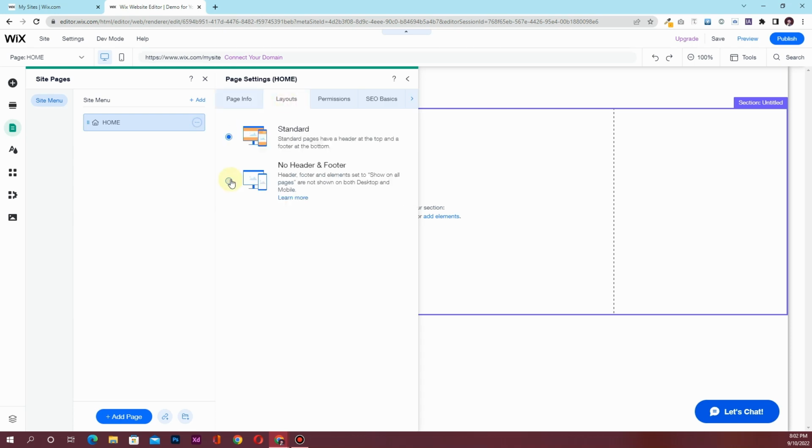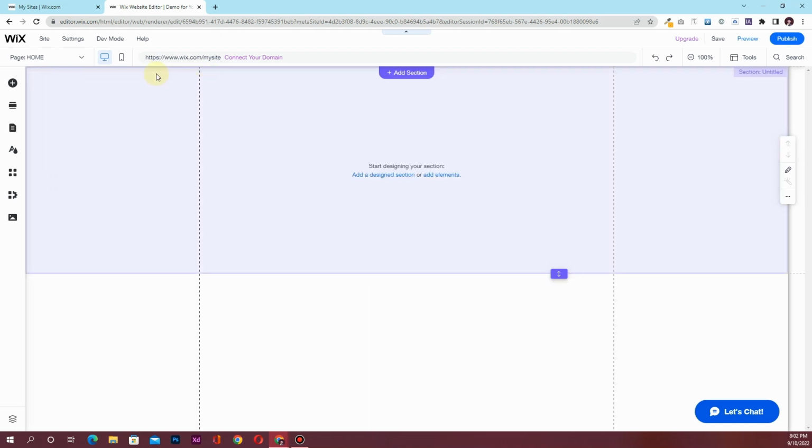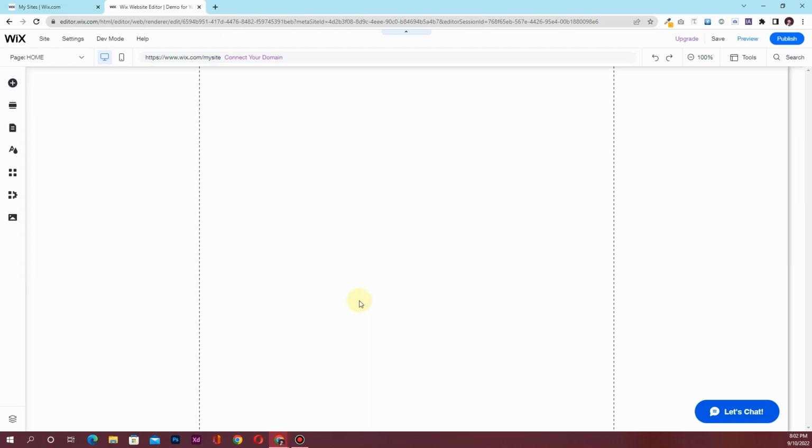From this layout tab, I'll choose no header and footer from there, and once I choose that, you can see that we only have this content area and we don't have the header and footer here. So we are good to create our landing page now.